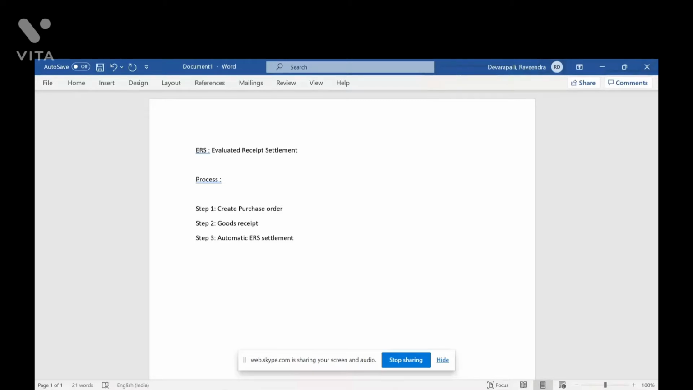So the transaction code for the purchase order is ME21N, which is standard, and for goods receipt the transaction code is MIGO, right? And for the invoice receipt, that means ERS, evaluated receipt settlement, which transaction code are we clearing from? MRRL. Okay, so MRRS and MRRL, there are two transaction codes. So we will do the MRRL.